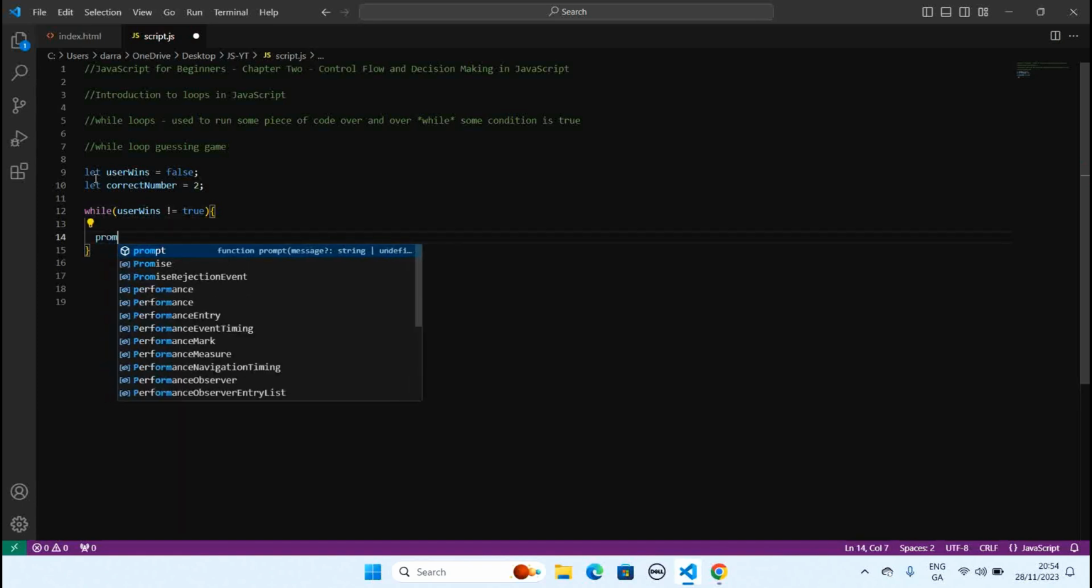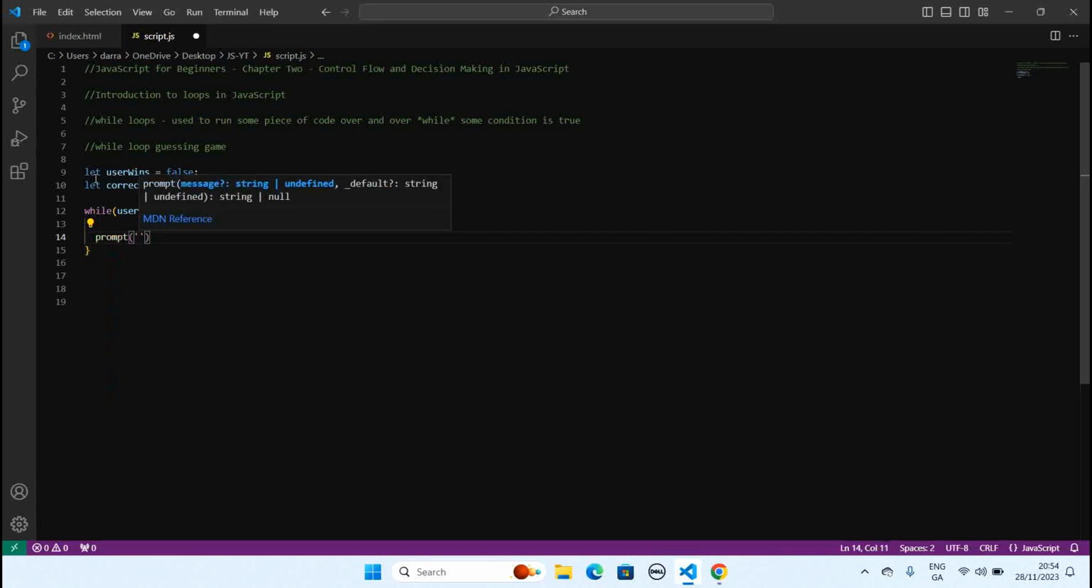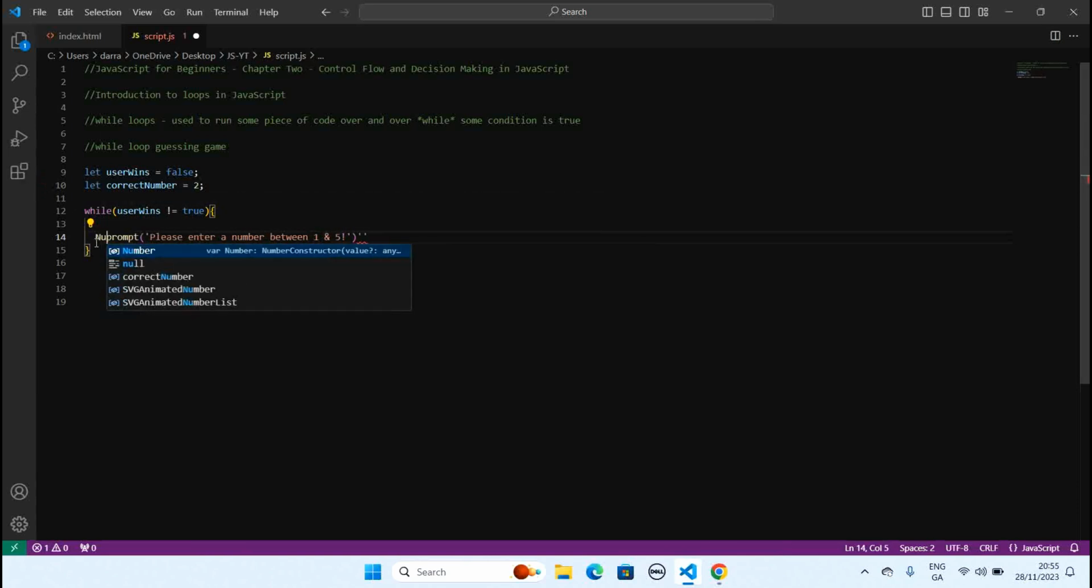So we know what we need to do is we need to prompt the user to enter a number between 1 and 5. So we can say please enter a number between 1 and 5. Maybe create a bit of space there. Semicolon to end the statement. And then what I want to do is wrap all of that inside of Number and just make sure that we convert that type to number. Okay? And that was supposed to be a semicolon at the end there.